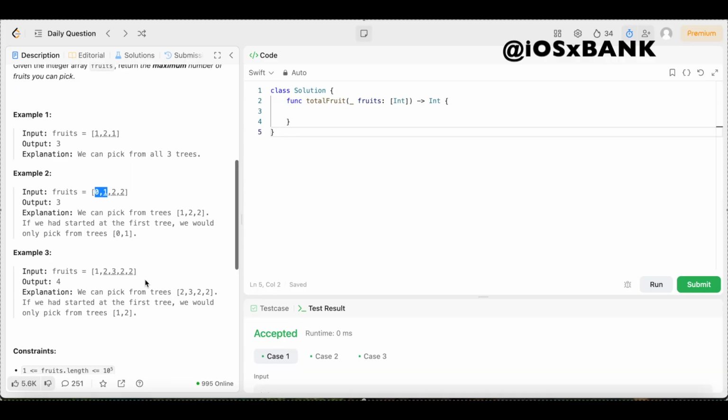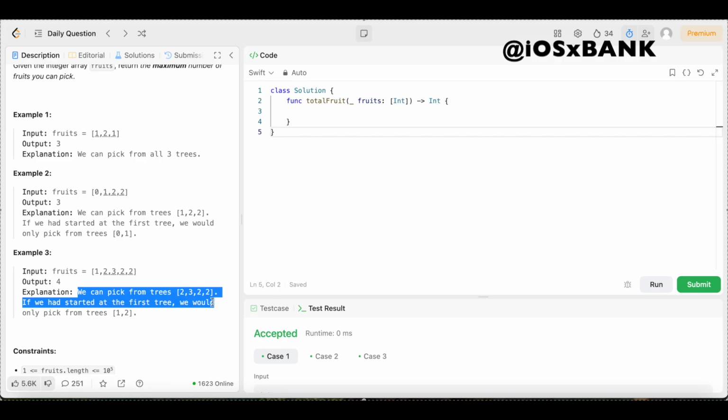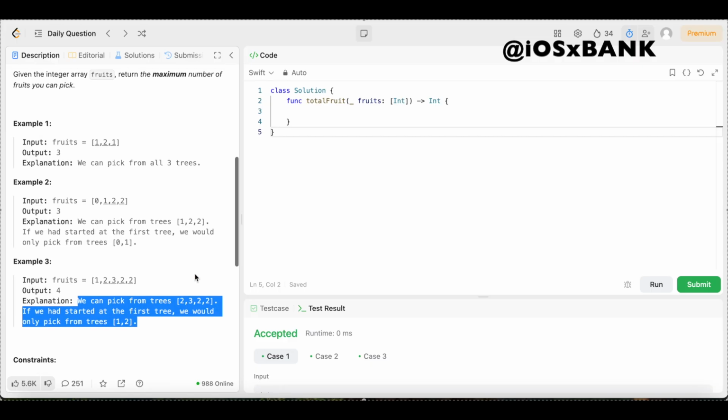So let's take a look at example 3, last example before we get into the solution. So in example 3, our input fruits equals an array of integers 1, 2, 3, 2, and 2. This time our output is 4. Explanation says we pick from trees 2, 3, 2, and 2. If we had started at the first tree, we would only pick from trees 1 and 2.